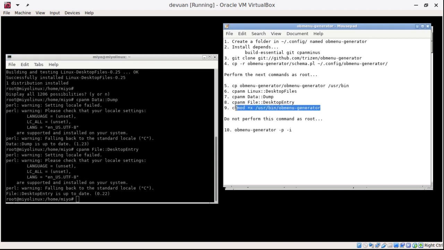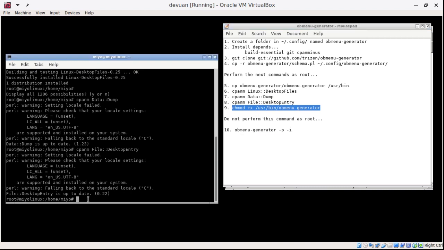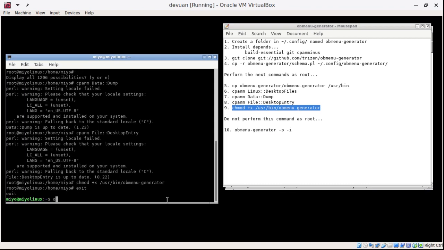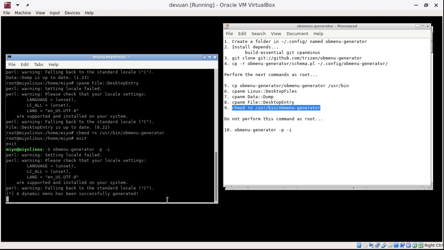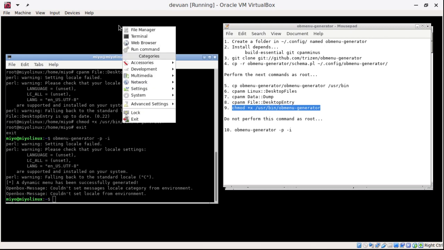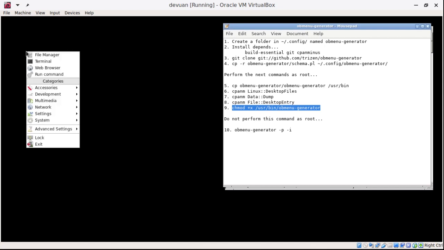And let's make it executable. I know this is boring to you, I'm sorry. Now exit root and run this last command as a normal user. Okay, it says it did generate, and there it is. Okay, so it did generate the menu for us.